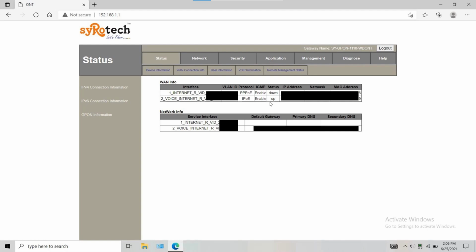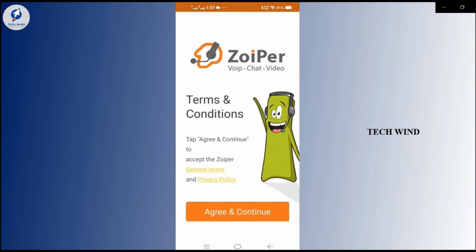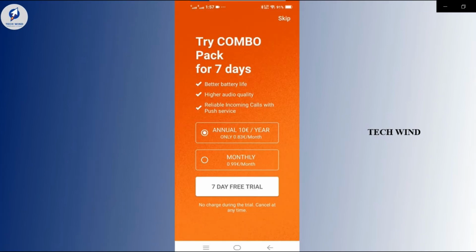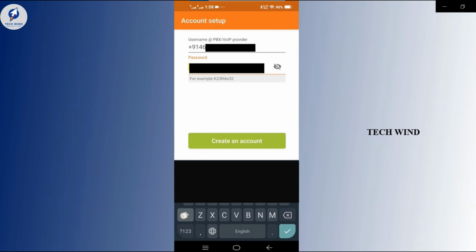Now, let's do the mobile setup. Install VoIP and open it. Agree to the terms and conditions now. It will request you to buy a premium pack. You can buy, or just skip it. Give yes in the next window now. Enter your account username and password here. You can get it from the operator or from local exchange.